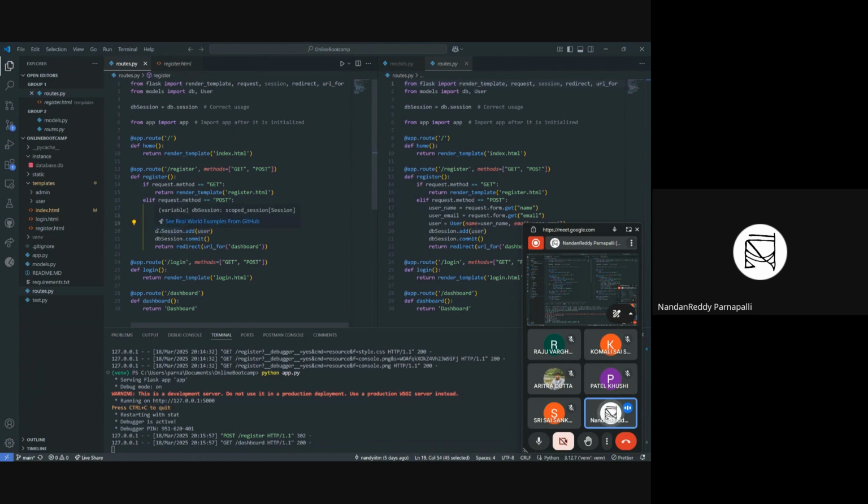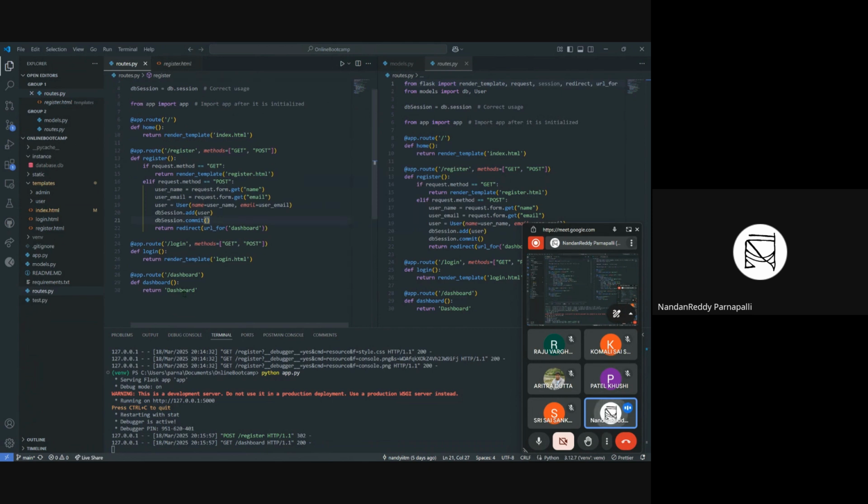In the database, we are adding the user and committing it. So that's it. After that, user is successfully added, right? So we are redirecting the user to the dashboard. And after going to dashboard, let's show the username.